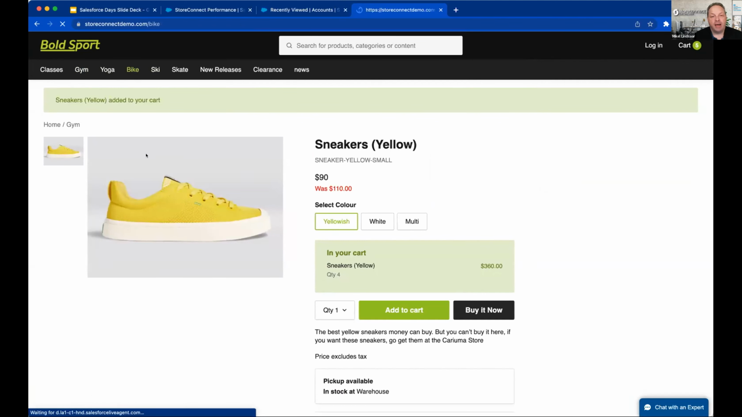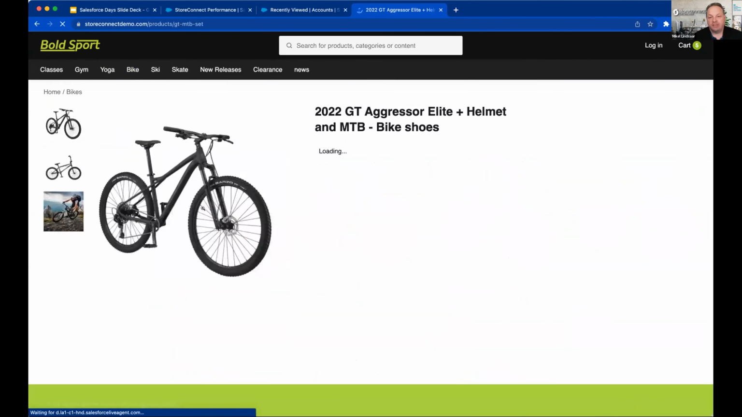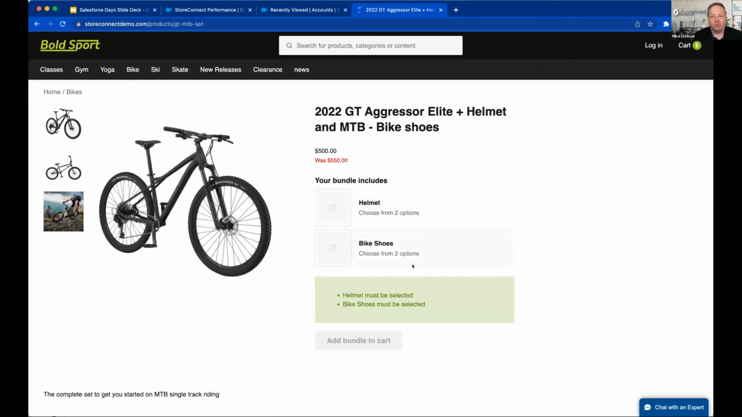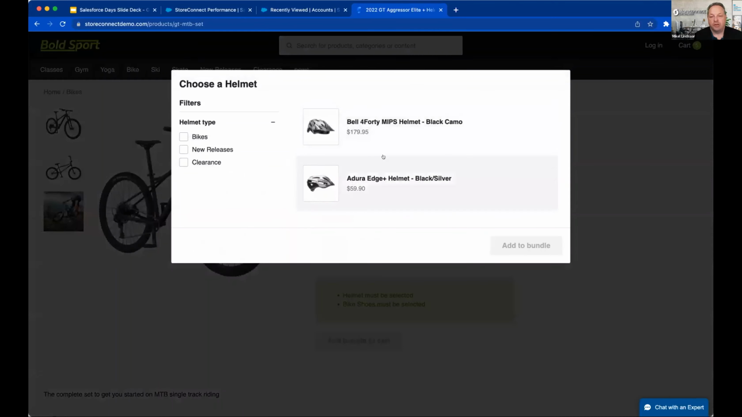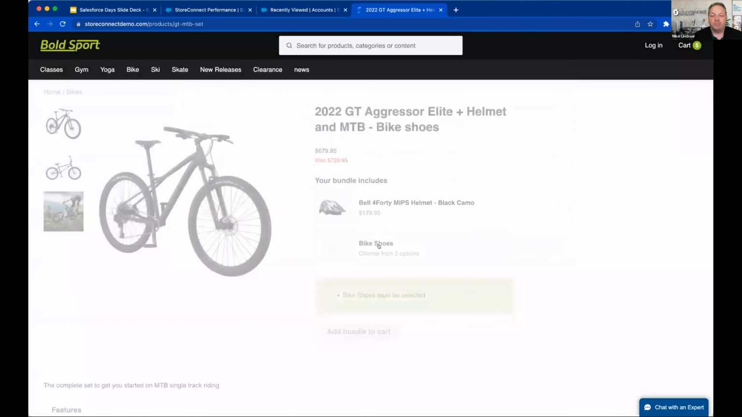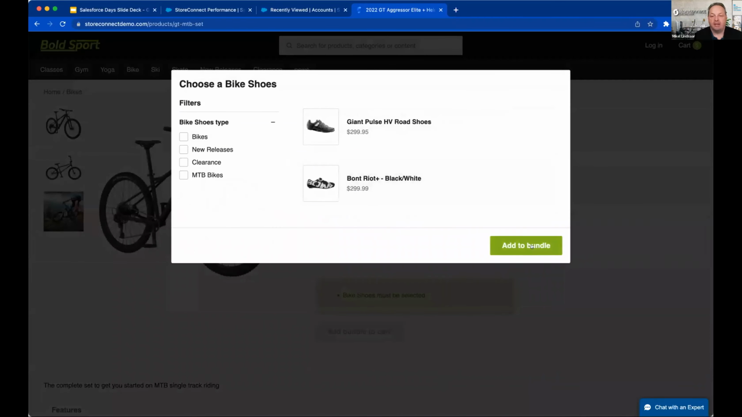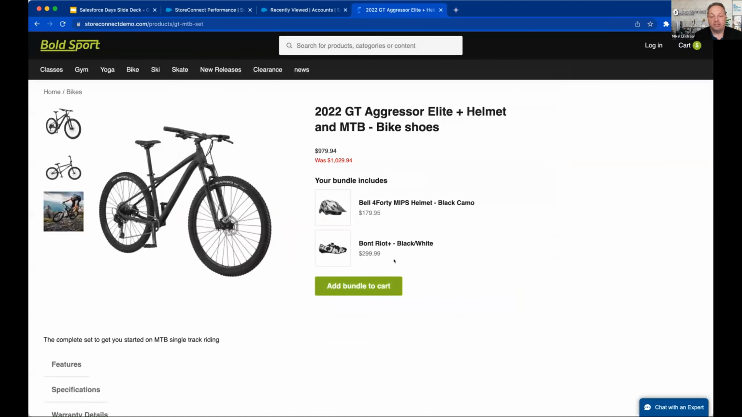While we're in here, we'll buy this bike bundle that I've seen. So this is a CPQ bike bundle where we've got 2 options that you can purchase, and you need to buy one of each in order to make it purchasable. So as you can see, I wasn't able to purchase it until I selected both a helmet and a shoe. So I'll add that bundle to the cart.